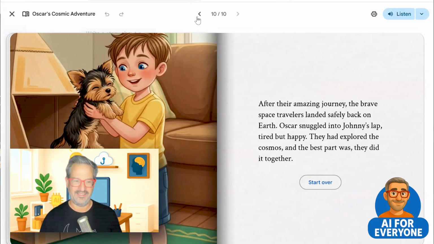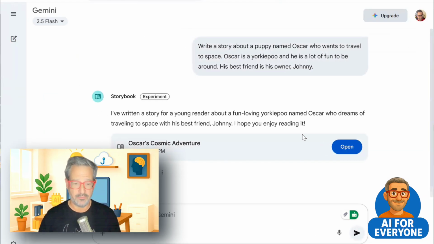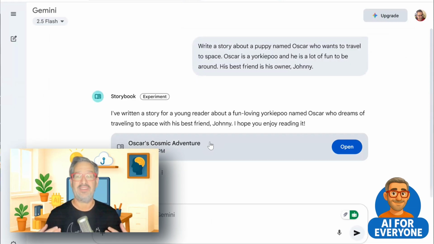How cute is that? Once we're done reading our story, guess what? It doesn't go away. It's right here anytime in our account if we want to go ahead and open it. Now, if you want to make things even more interesting, you can actually upload photos that it can use as a point of reference for your books.